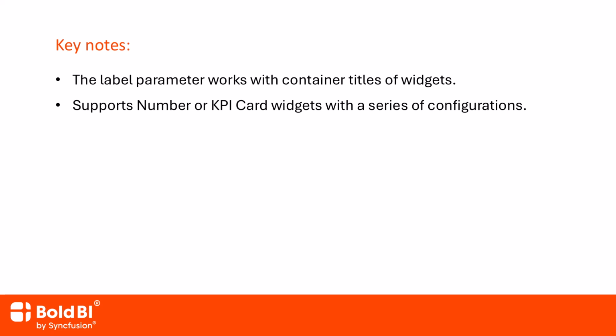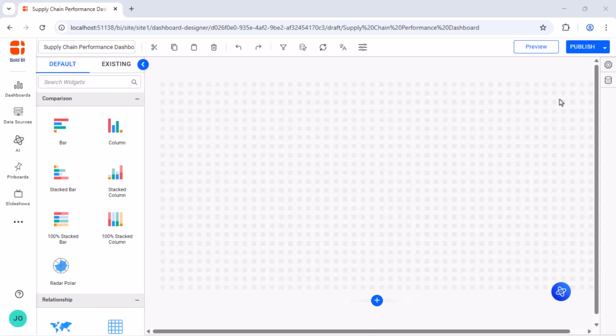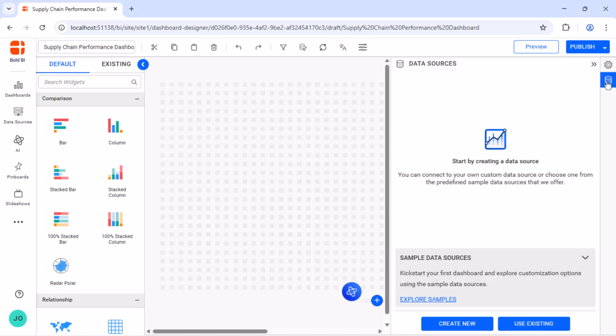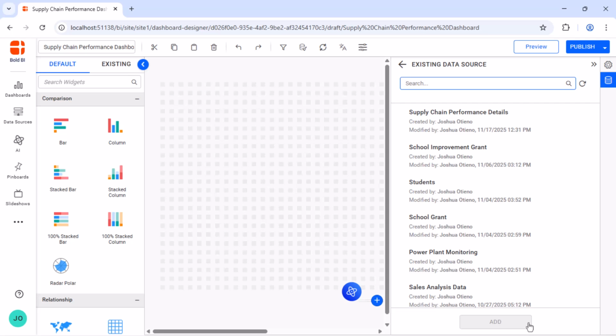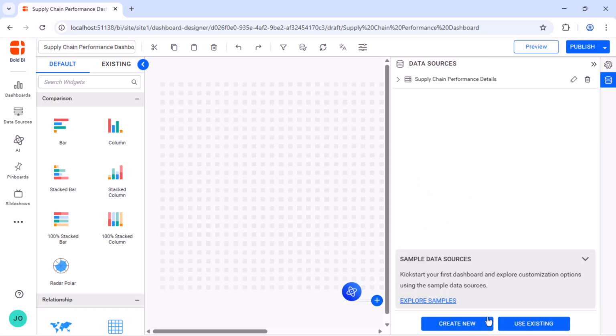For this example, we'll create some widgets. On the design page, I'll click the data source icon. Select Use Existing and choose Supply Chain Performance Details. Then let's click Add.